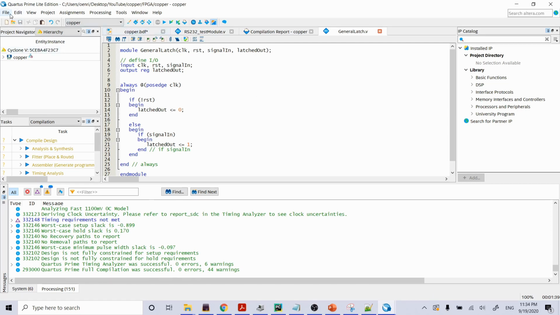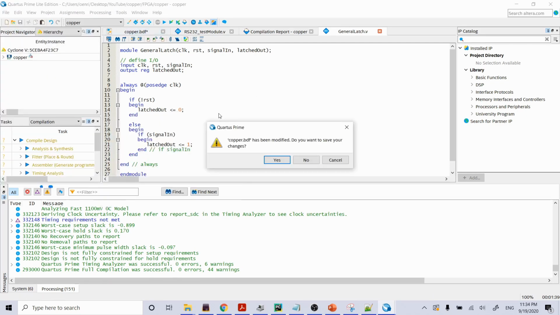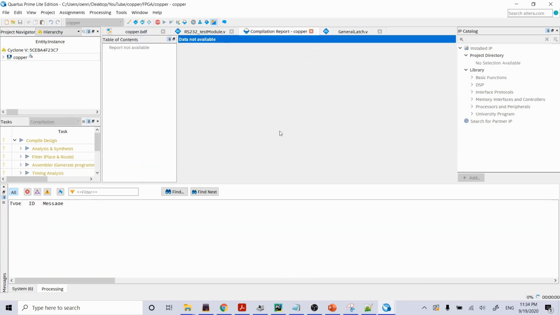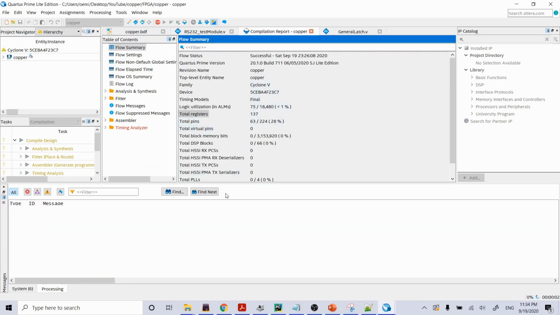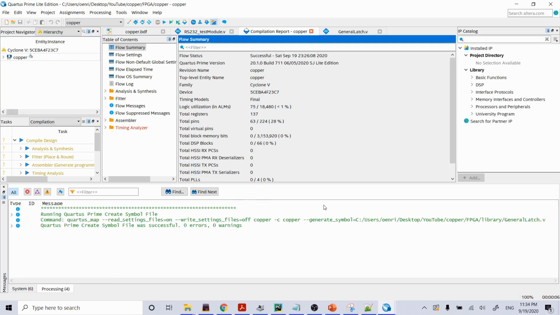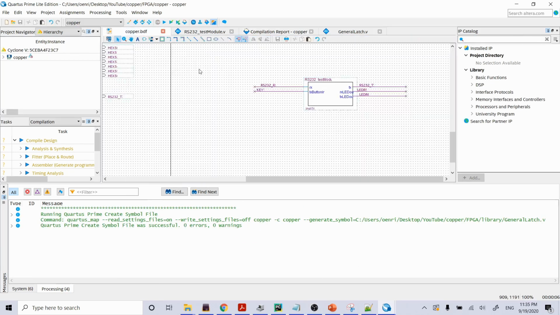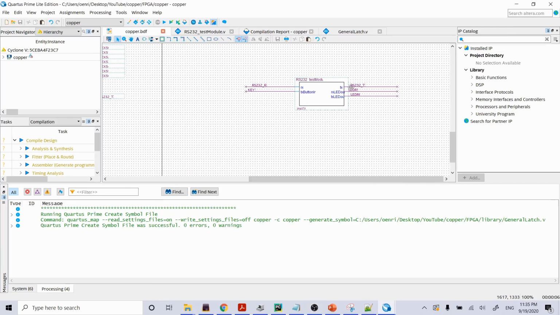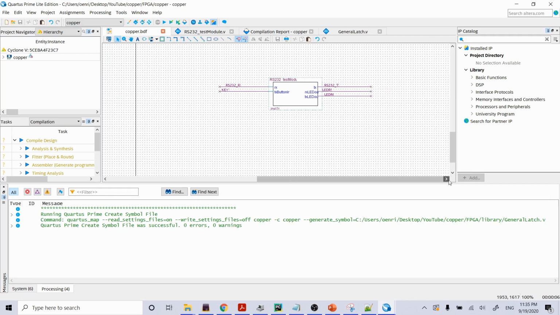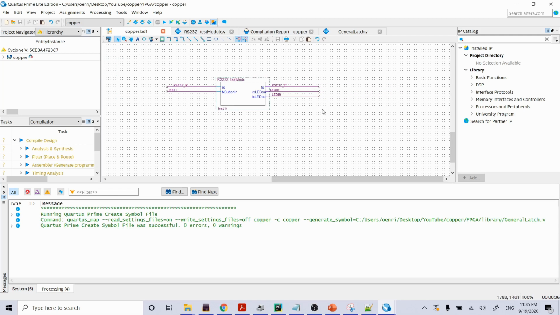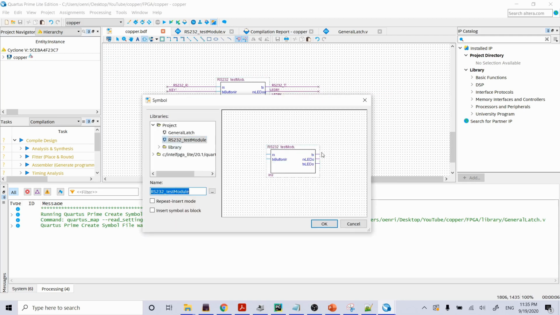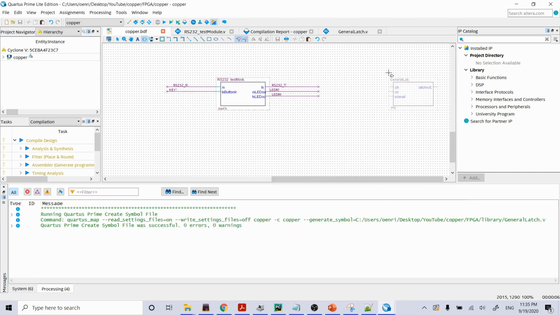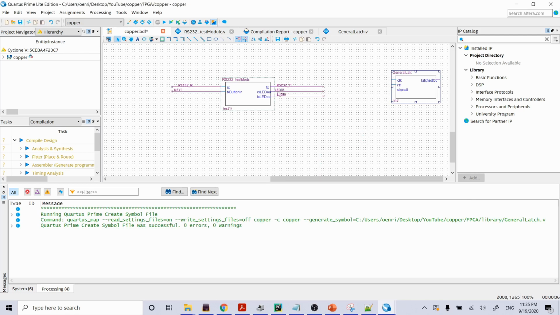Save. Let's create a symbol for this. Create symbol, copper.bdf. Yes, everything has been changed a little bit, right? I erased those LEDs earlier. Okay, symbol successful. Cool. So let's go ahead and drop this into our schematic file, and let's do it for both of our LEDs. But we're actually going to have to invert them, because how I set it up is to come on if signal in ever goes high, then latched out will remain high. But we see just from the LEDs, these are always high. So we actually need to invert them.